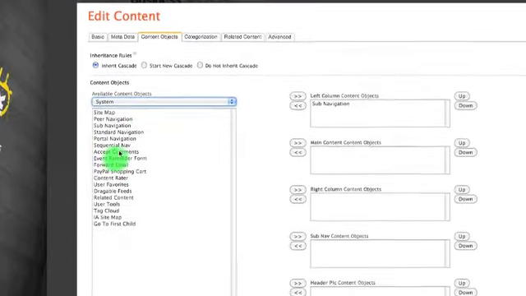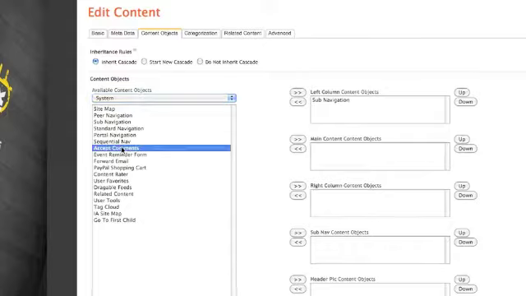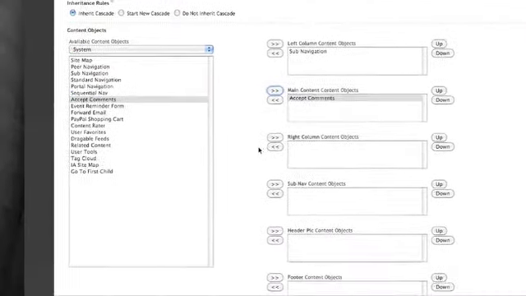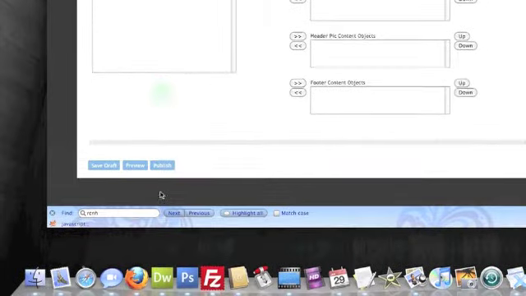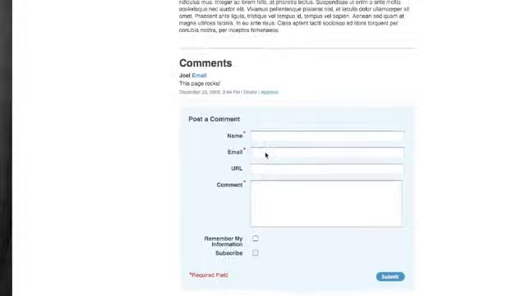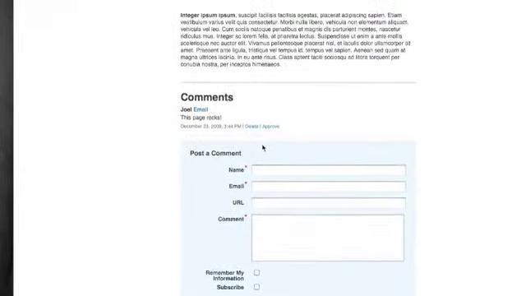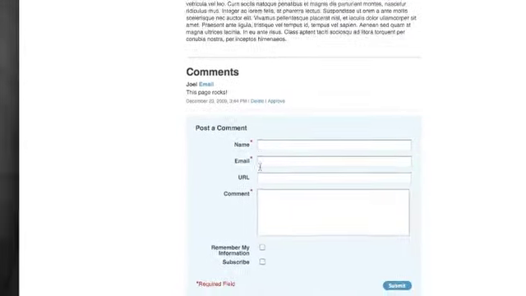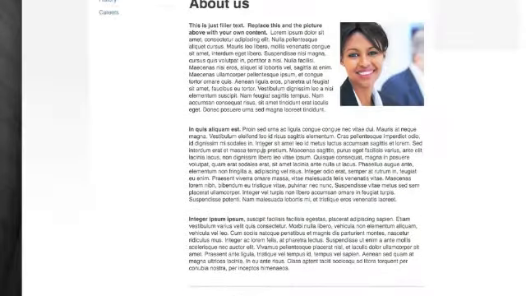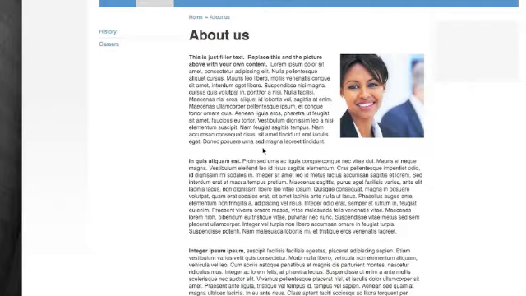So if you wanted to set up an accept comments box on the bottom of this page, you would literally just click on here, drag it over to the main column, click on publish. And now on this page at the bottom, people can actually comment on the page. It's all set up. They can subscribe to receive future comments, and you as the administrator will get all of those comments yourself as well.